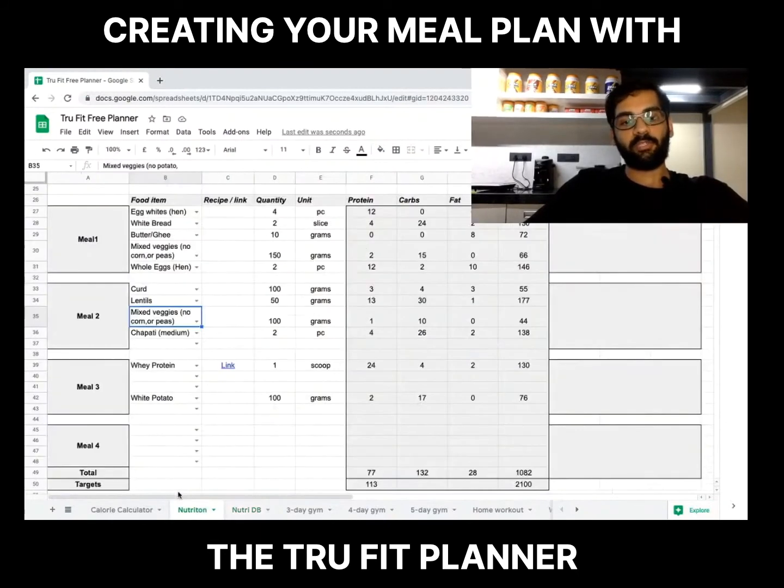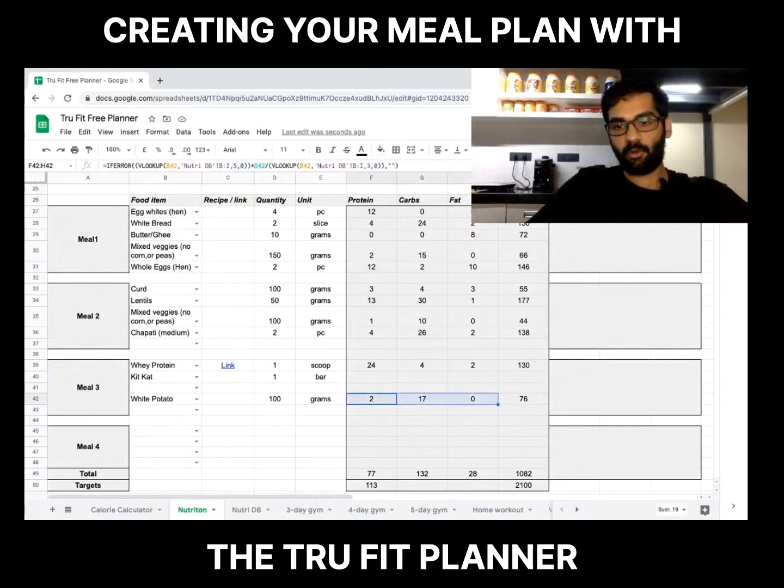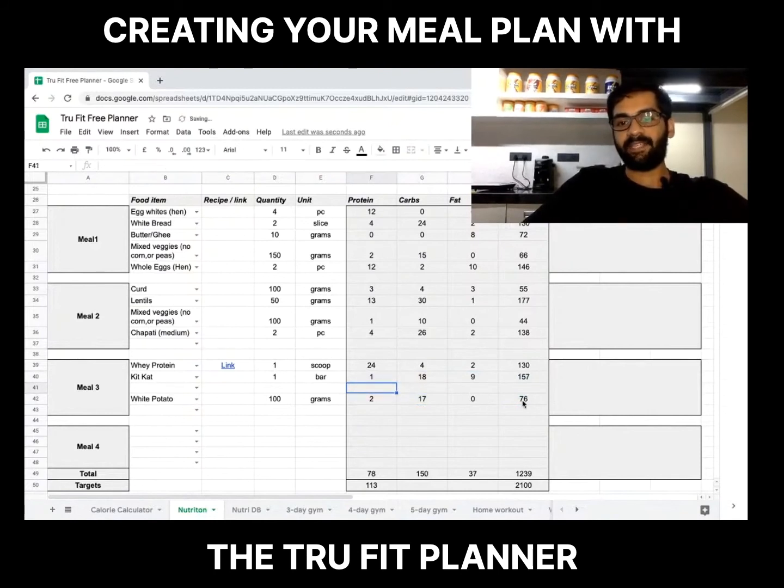Now when I come back to the nutrition column, in this drop down I can just type Kit Kat, it shows up, and it asks me how many bars I am having. I'm having 1 bar. All the information will get populated. I guess the formula was not copied over here. So yeah, 157 calories as I saw, and this got added up to my total. So this is something that I am going to be consuming. It adds to my plan. I can have a Kit Kat if that helps me stay on my plan.